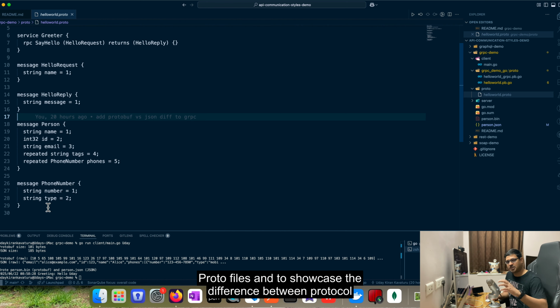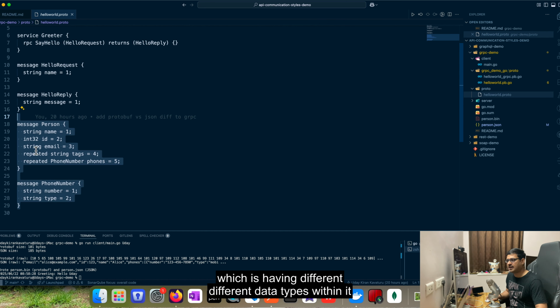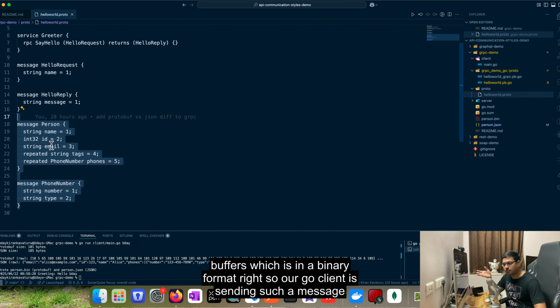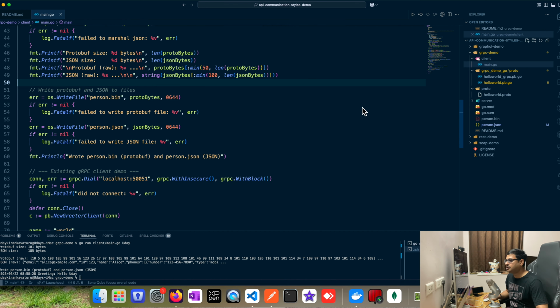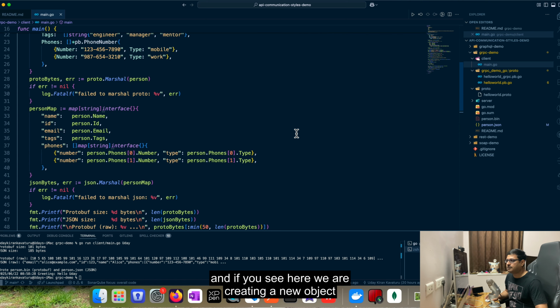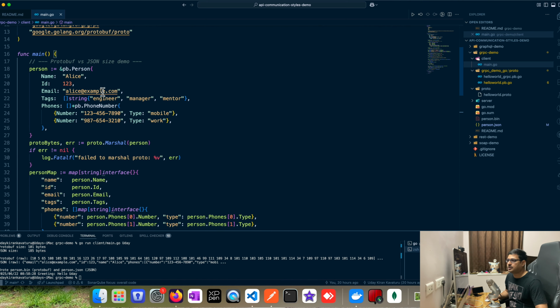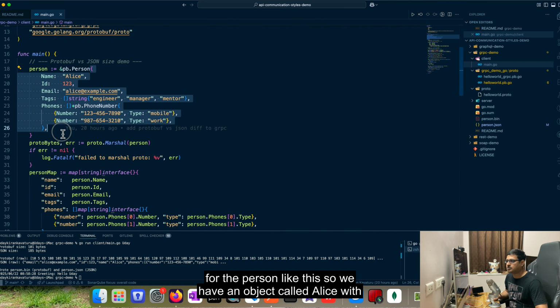And to showcase the difference between protocol buffer and JSON, I've created an additional message called Person, which has different data types within it. If we were to create a person object and send it over the network, we would create a JSON in a regular REST server, and in gRPC we would create the same thing using protocol buffers, which is in a binary format, right? Our Go client is sending such a message, and if you see here, we are creating a new object for the person like this. So we have an object called Alice with ID, email and everything.